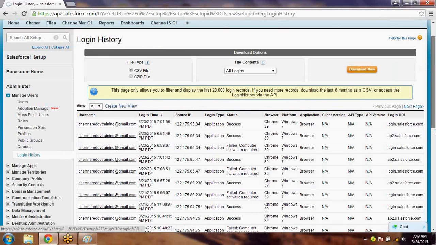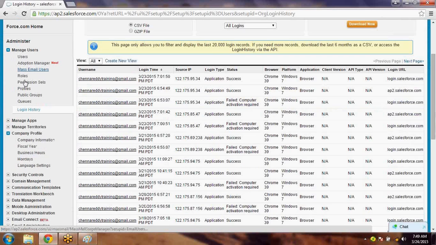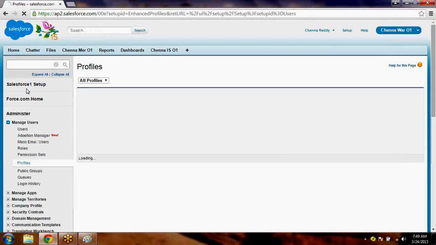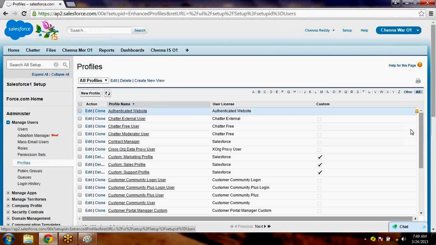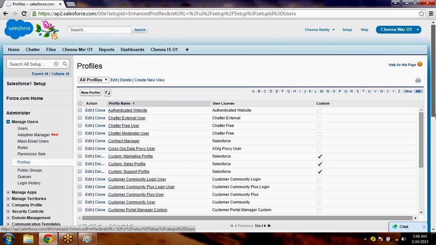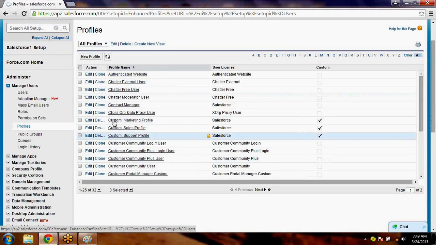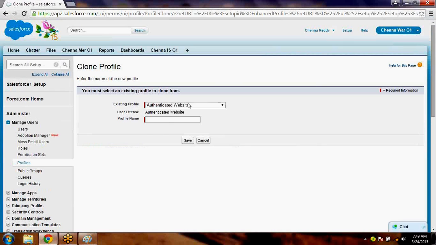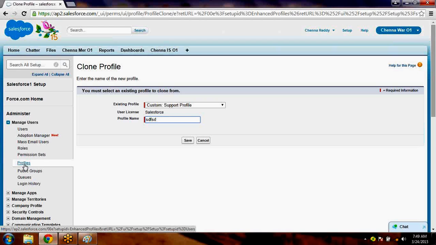How to create the profile and all, I will show you. If you look at here, profiles. So here is the profile. Now let me click on create new profile. Manage users, profiles. Generally we don't create a new profile. Why? We do not prefer to create a new profile, because if you say create a new profile, then you need to do a lot of steps which you are not aware of.